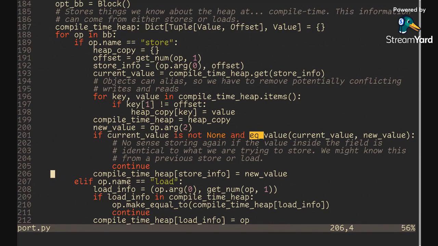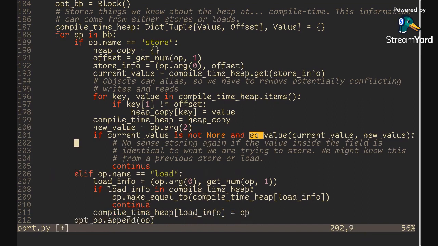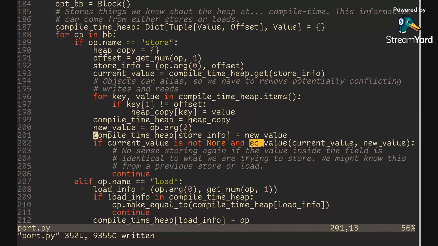So we want to do the old value. No, we don't. We cleaned the old value, right? Because we very carefully went over our compile time heap and removed everything with the same offset. And then if we cannot remove the store, we nicely put it back in line 206. But if we do remove the store, then the continue prevents line 206 from executing. So what you need to do is move 206 before the if. Yeah, that makes sense. That'd be a problem if we just didn't update the heap.